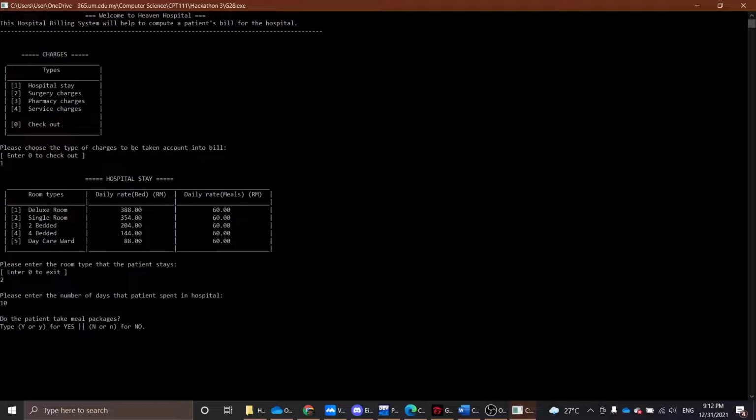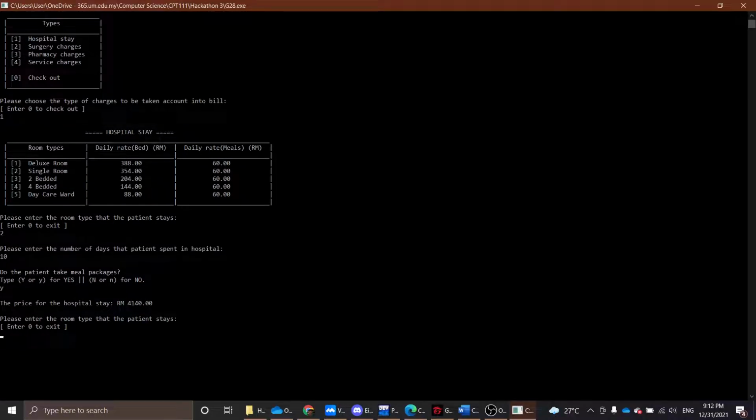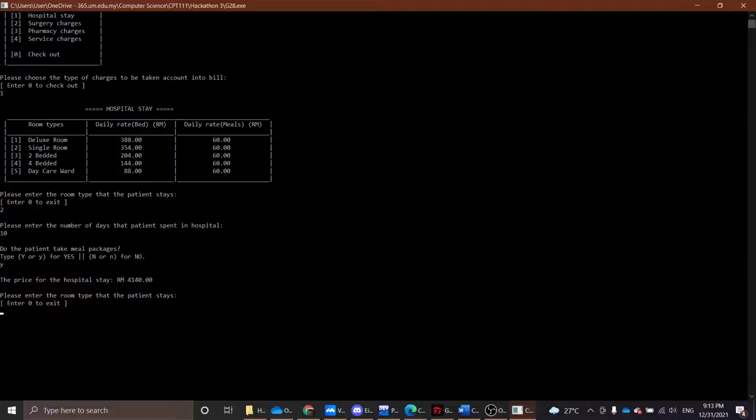Okay. And did the patient take the meal package? Yeah, he didn't have family members visiting him, so he needs the food from the hospital. So yes. The total price for staying in hospital is 4,140. And if you know our code, this value will be saved into another file, a text file. Never mind. And continuing, the loop is still ongoing.